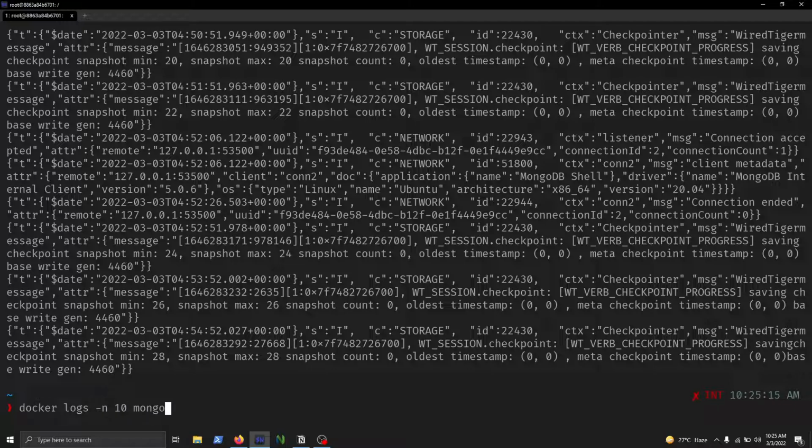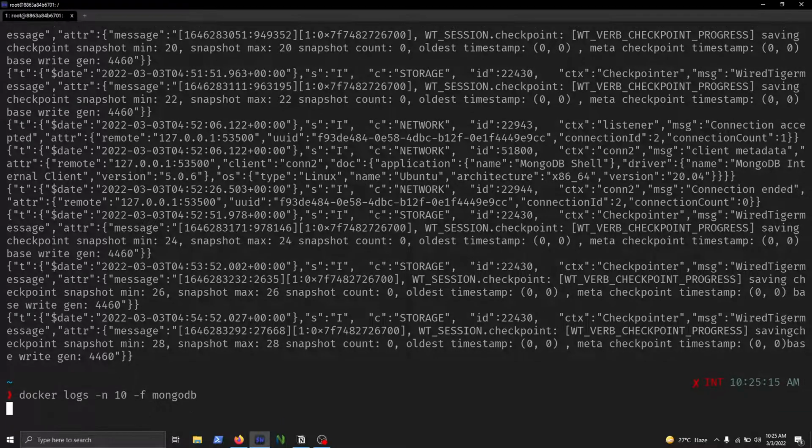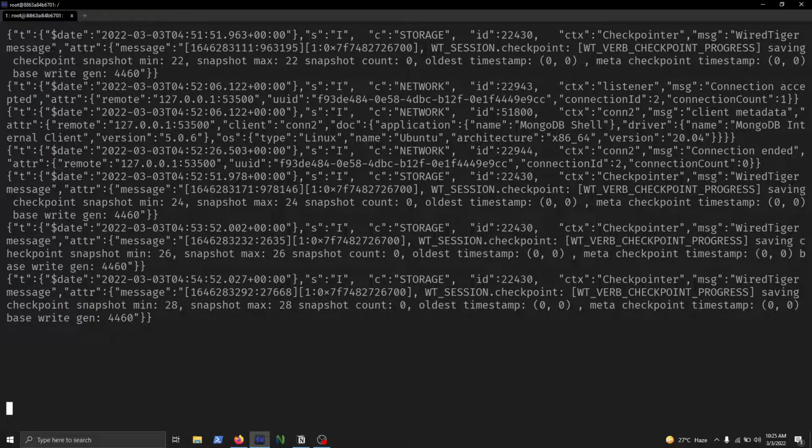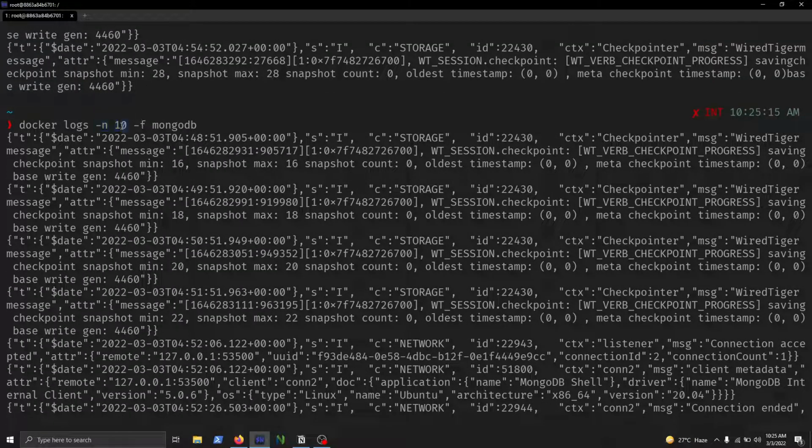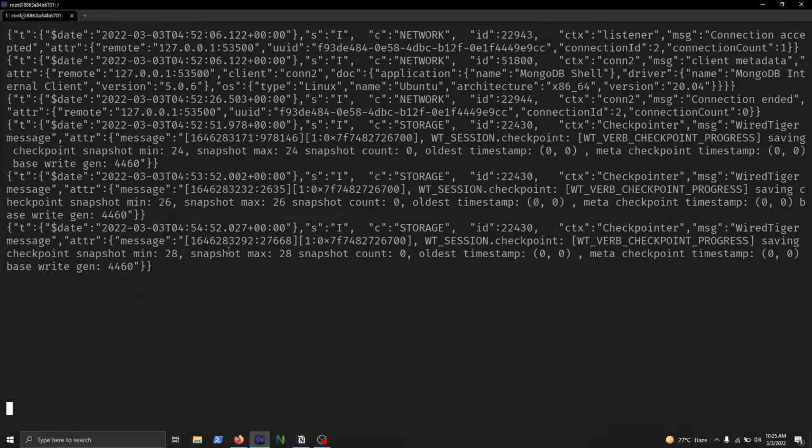And of course, there is one more useful option for this called -f, which stands for follow. It will follow the logs. It will not close the terminal immediately. It will keep reading the logs and keep printing them out. If I run the command with -n, any number of last lines, and -f for follow, I'll read the logs and keep on reading the logs like this.